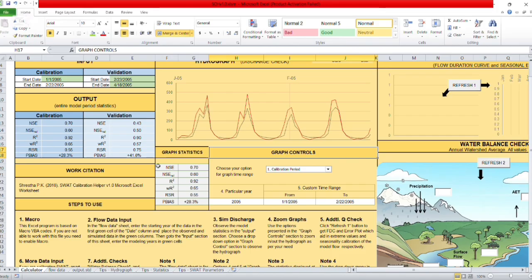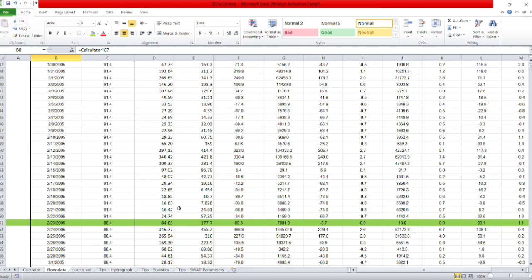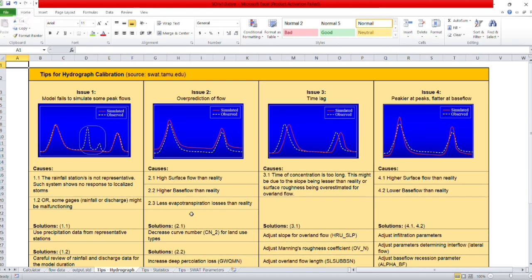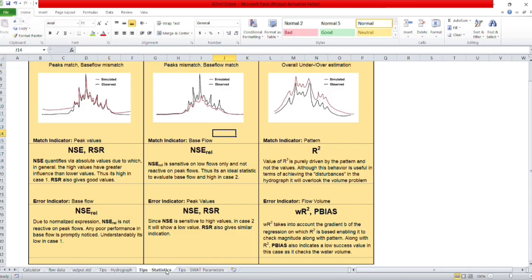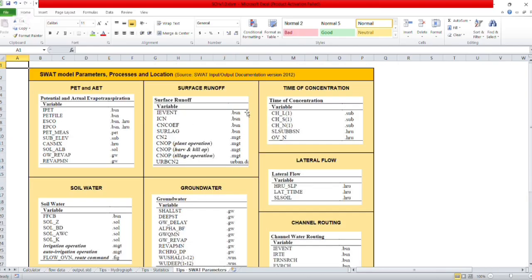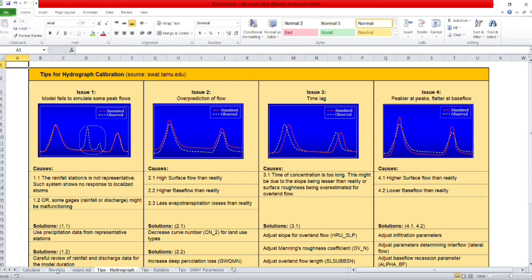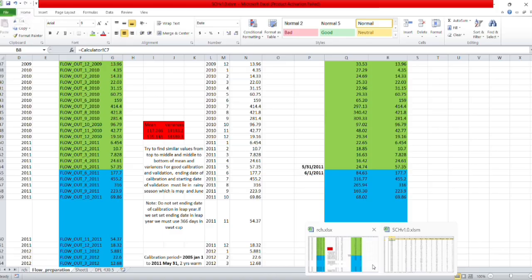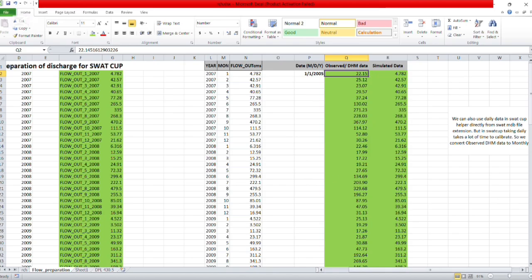We open the SWAT helper. Here we can find the calibration and validation period, this flow data values. Here hydrograph tips are given, and tips statistics, various information about input parameters. We can find them here. First we go to flow data and enter our first calibration period, that is 1/1/2005.